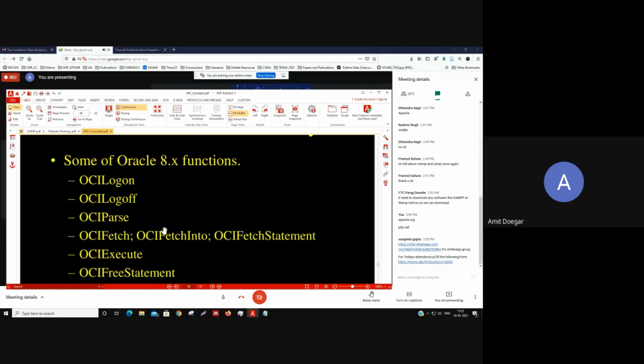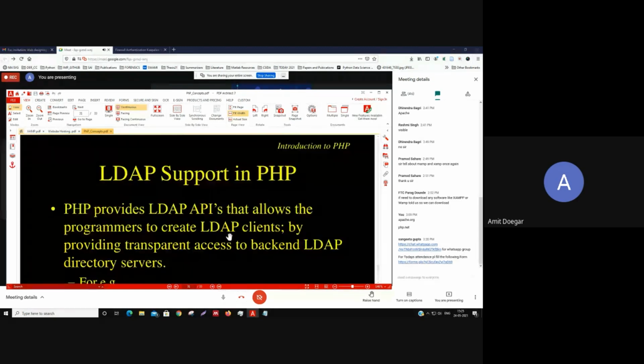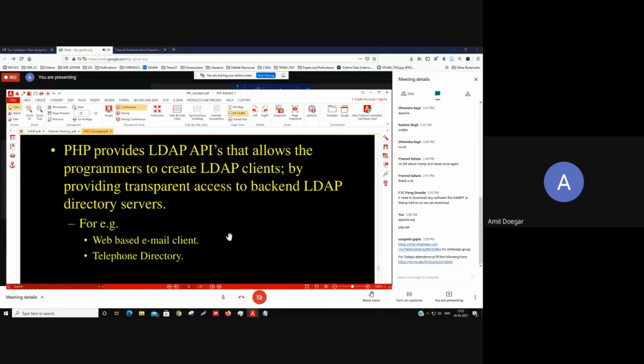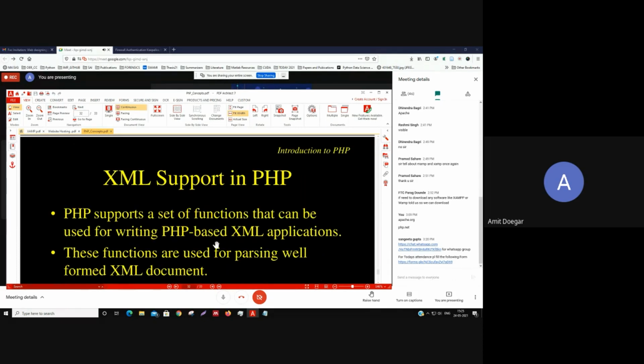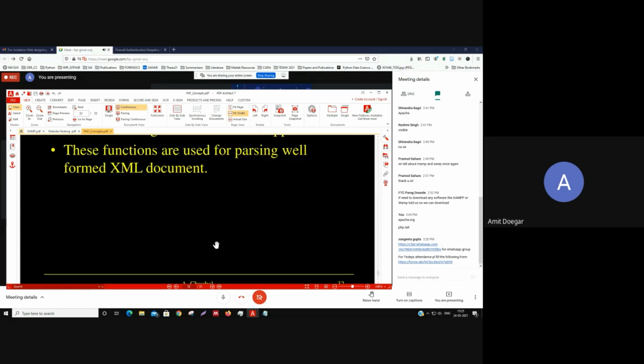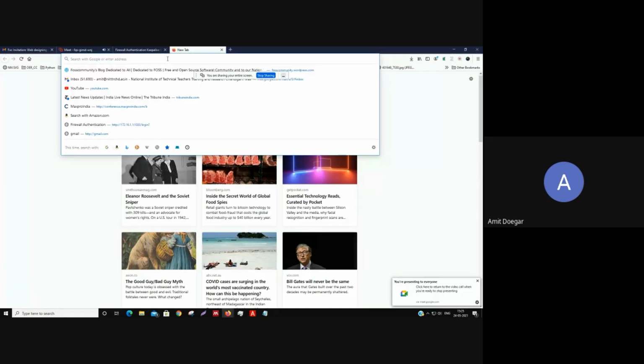If you are going for Oracle, these are some functions with Oracle. Then LDAP support: you can create LDAP for authentication purposes. Then XML support is available for writing PHP based XML applications. And these are a few references that you can explore: phpbuilder.com, php.net. Now let me show you php.net so you will get a better idea. Then finally we'll come to the XAMPP server and installation.